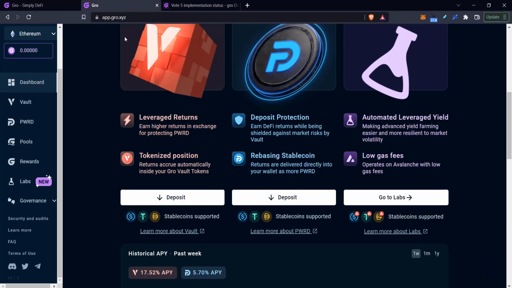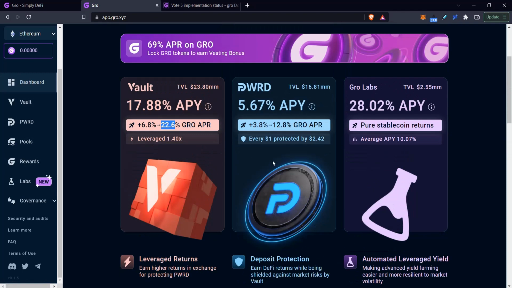Now there's quite a few products. If you go inside to the dApp here, they have this vault, this password, these pools, rewards, and these labs. I'm going to explain all of these with a flowchart, but just to give you an idea of some APYs we're talking about, these are all stablecoin APYs. So you're going to get 17% on your stablecoins, and then you're also going to get either 6% in GRO governance tokens if you claim these immediately, or 22% in GRO if you decide to take them over a 1-year vesting schedule based on the time when you press the claim button.